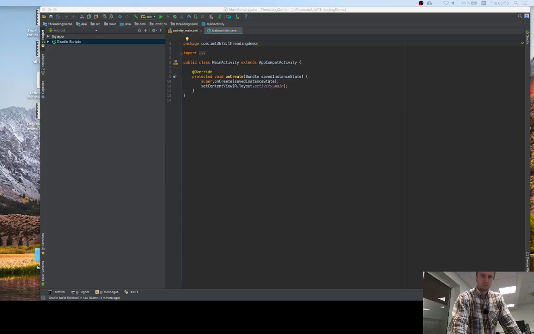the main thread in an activity. Yes. So there's two ways of doing that. Either you can use an alarm service.